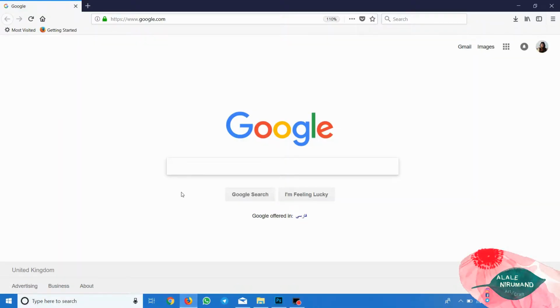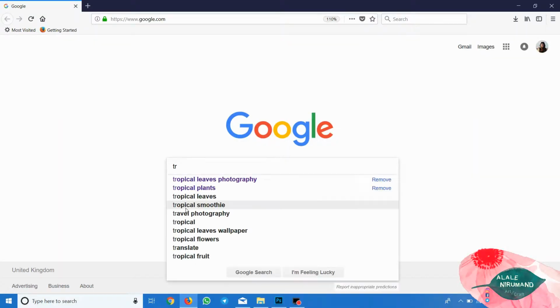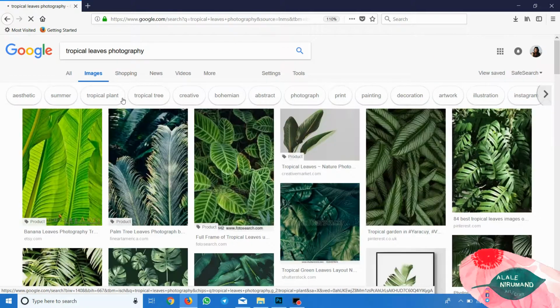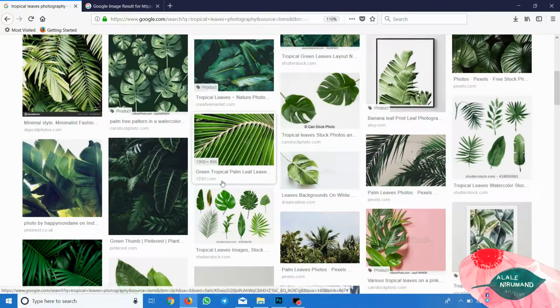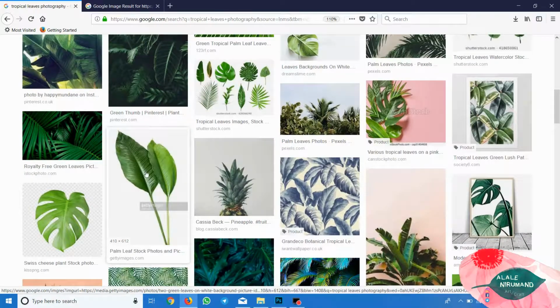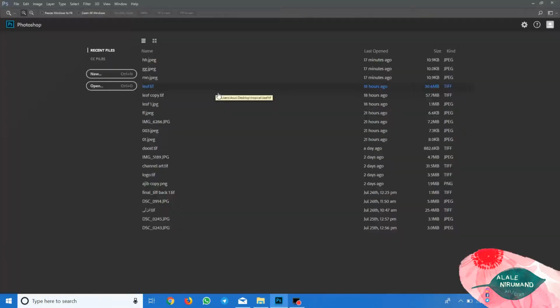At first, we need to search on Google to find some pictures of leaves. So I'm going to search something like tropical leaves photography. As you see, there are so many options and you can pick which photo you want. It's based completely on your taste, so pick anything that you want. And then I'm going to save them on my computer and open them in Photoshop.